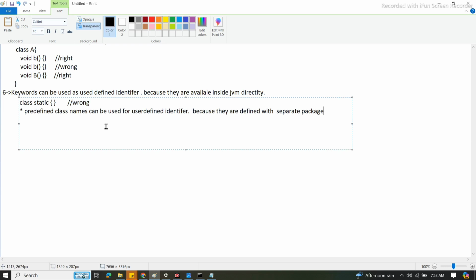See, public, static, void, like this, around 50 keywords are there available inside the JVM. For each keyword, some different packages are there. Packages we already covered, right? So multiple packages are there for all keywords.